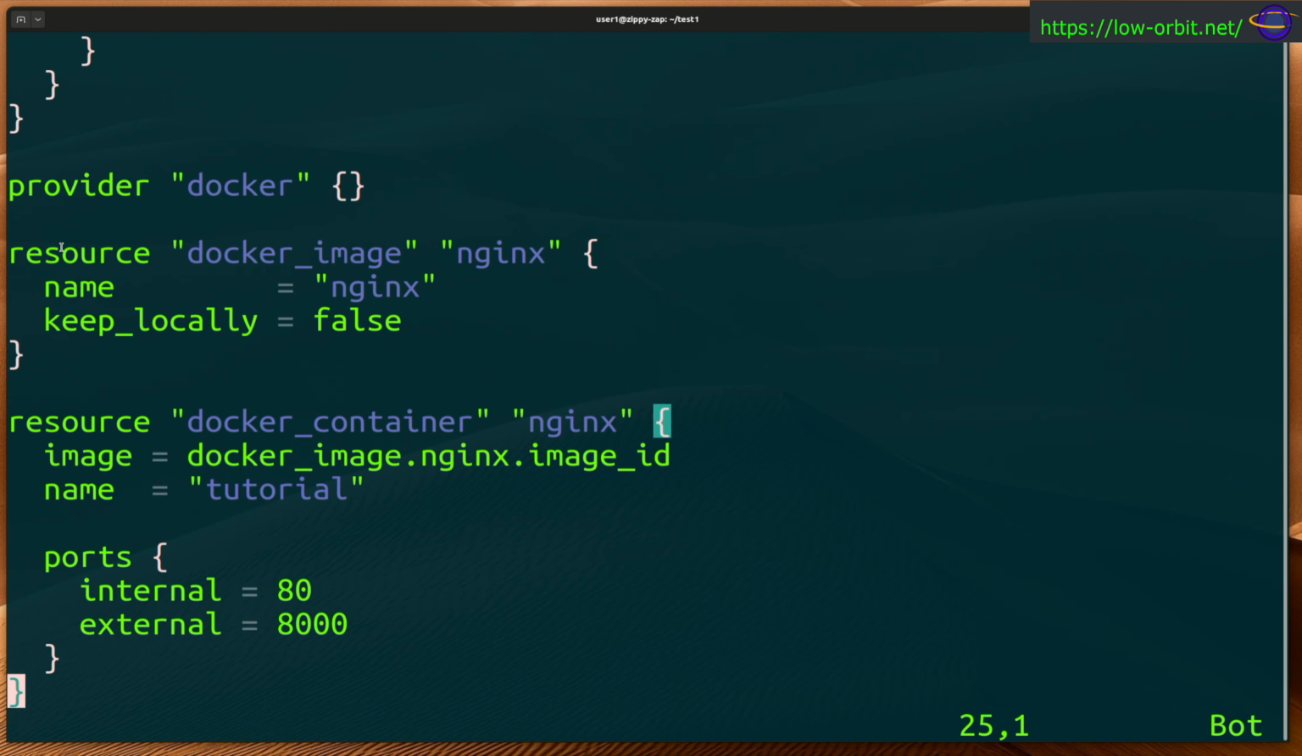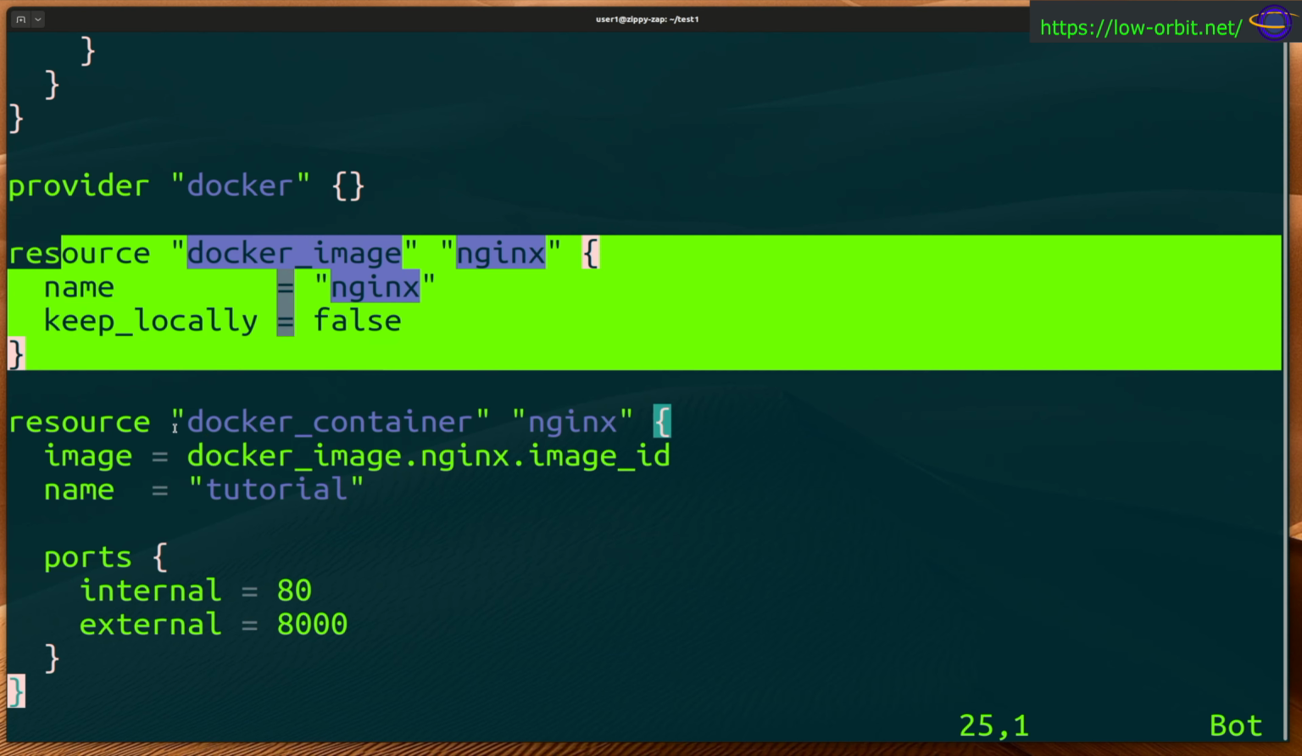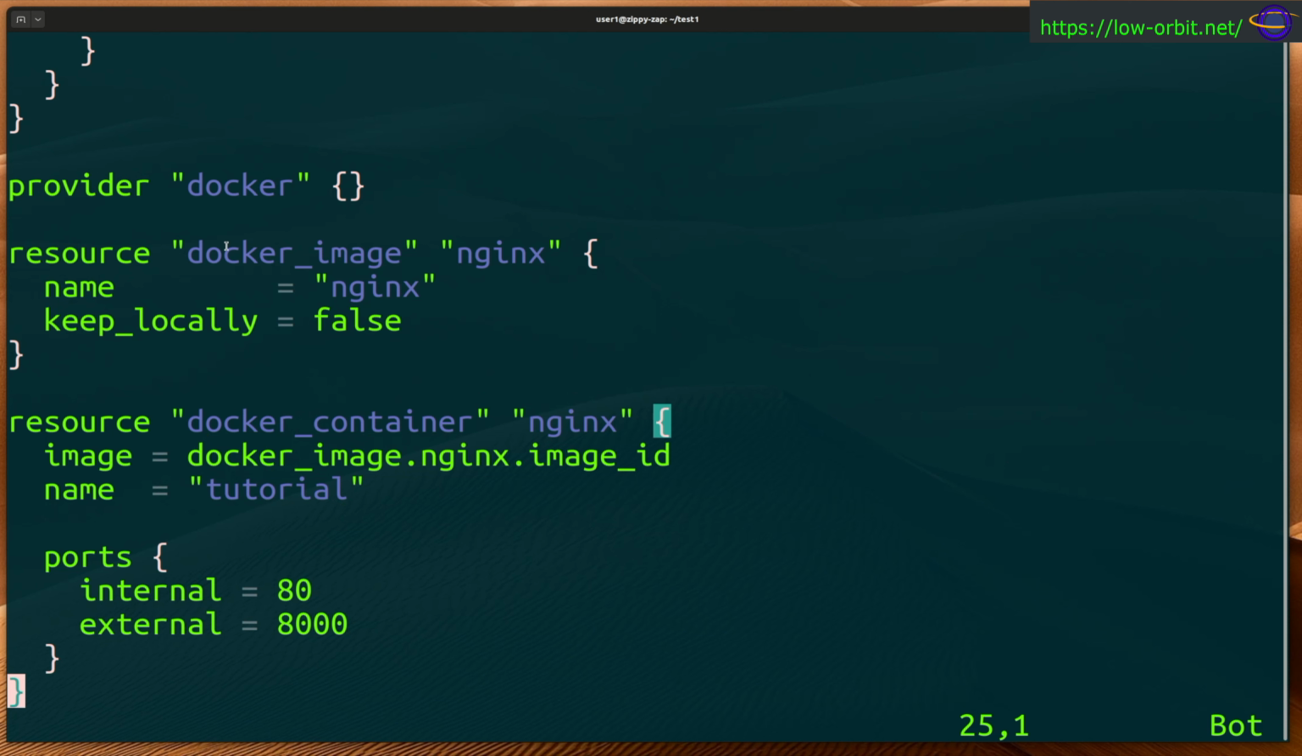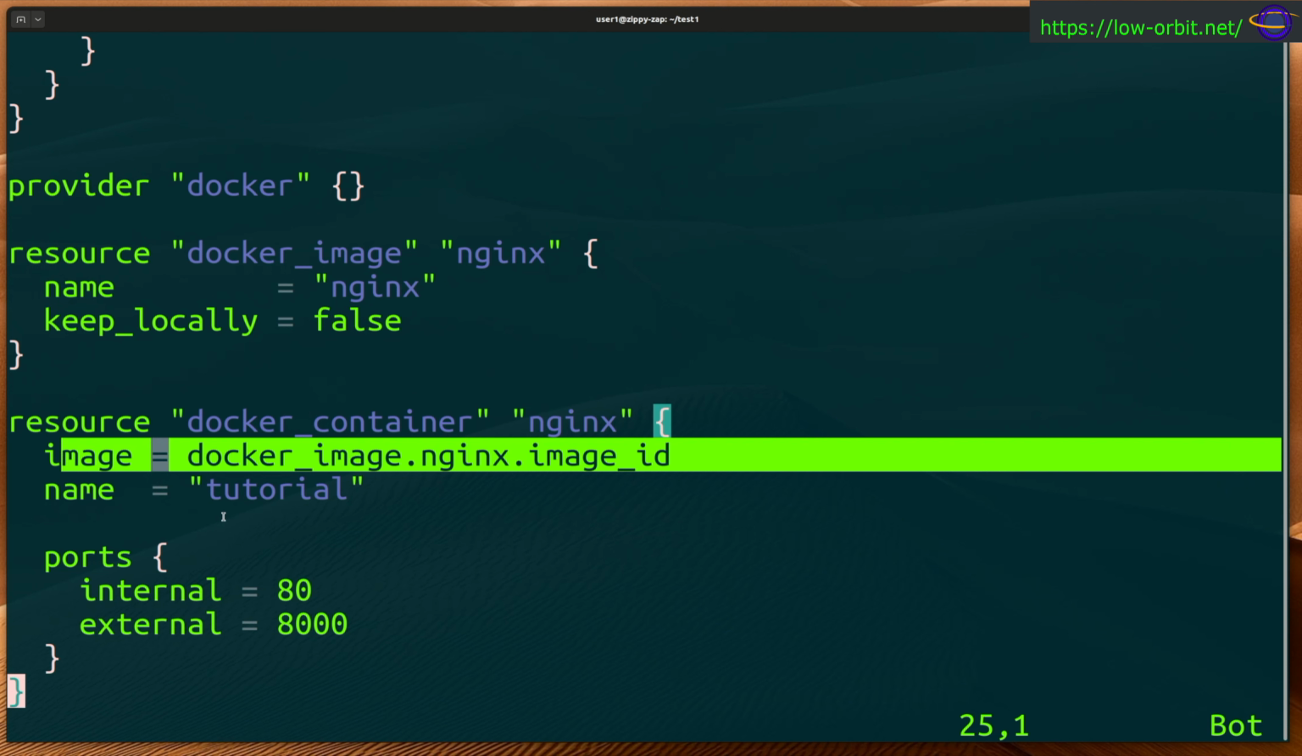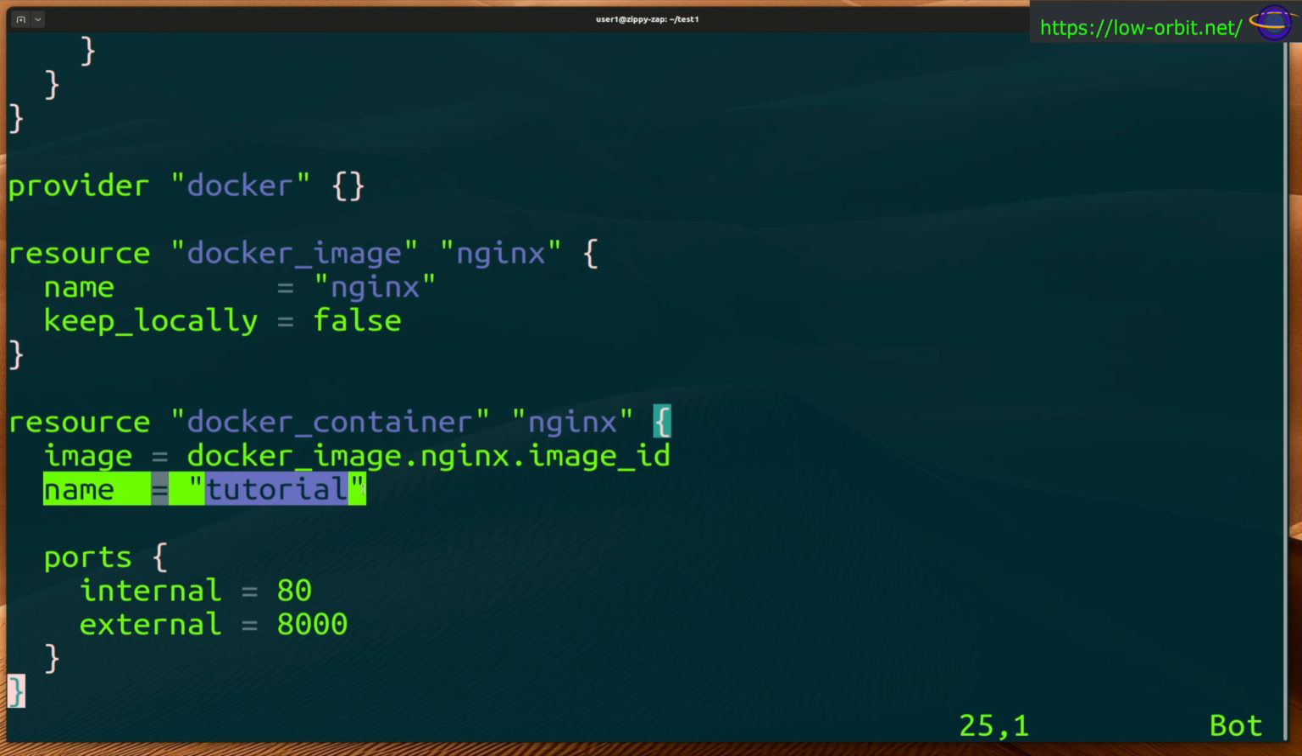So if we want to address this first resource over here from the second resource, we refer to it by first its resource type and then the name. So that's what we're doing here. Resource type, Docker image, and then the name, Nginx. And then we refer to an attribute inside that, image ID. And that's how we get the image ID out of that to assign to this variable. So our Docker container resource can refer to our Docker image resource, because the Docker container is going to use the Docker image to create the container. And we're going to name our container tutorial.